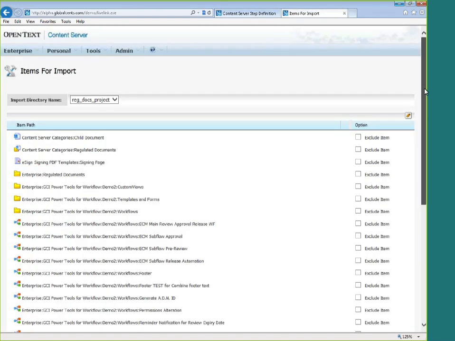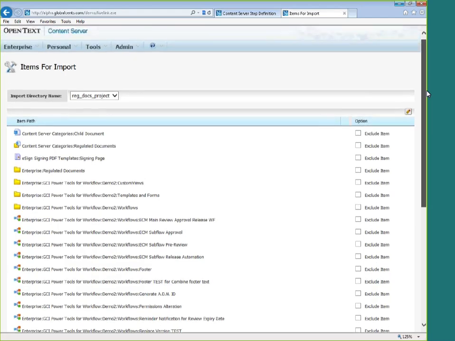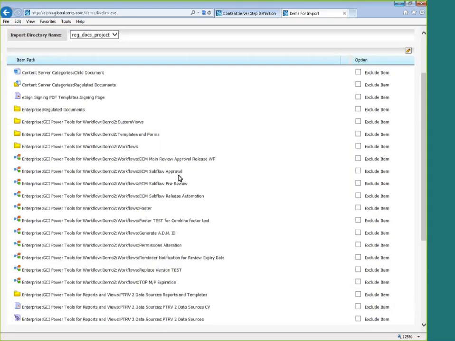This would be an application that you want to deploy across your systems. Everything has been selected that needed to be updated: workflow maps, folders, reports, categories, e-sign templates, everything that would be in the product. And it doesn't have to just deal with workflow. It could be any item in Content Server. We probably handle 99% of all node types.